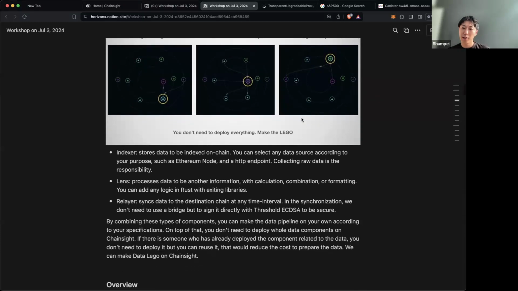So by combining these types of components, data components, you can make any data pipelines with Chainsight CLI. And it's also reasonable because once someone has deployed a data component, we can utilize it. We don't need to redeploy the same data component again. So if someone tracks one type of ERC20 token, then we can utilize it. And that is kind of data Lego. So we can make data Lego on chain.